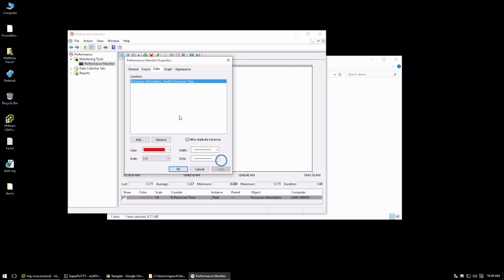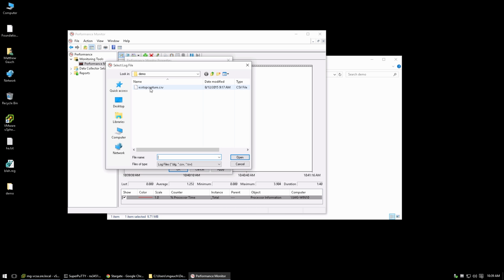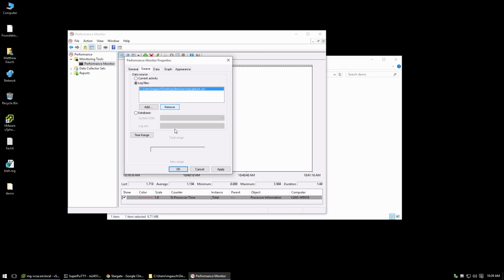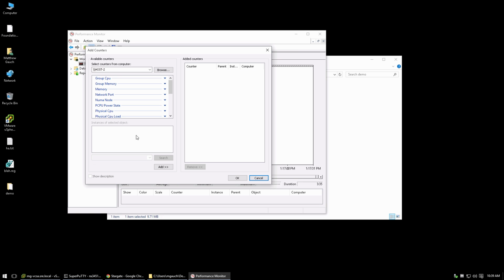So you want to go to Properties, click on Source, click Log Files, click Add. You're going to browse to the directory in which you saved your log file. And then after that, you want to go to the data section and add columns that you'd like to view.